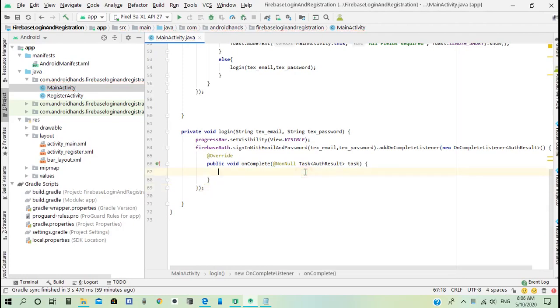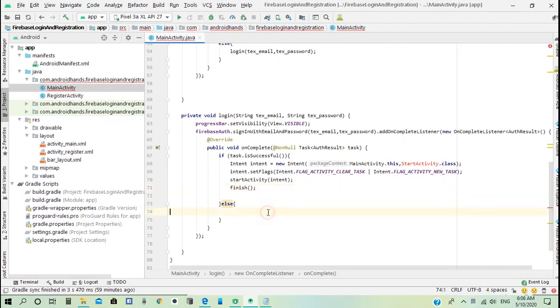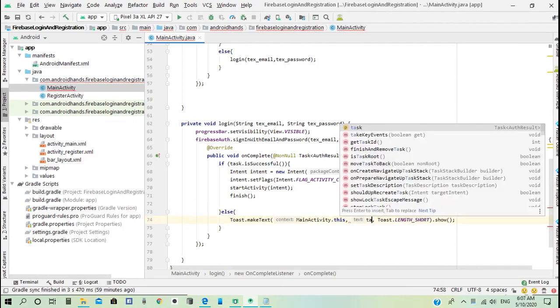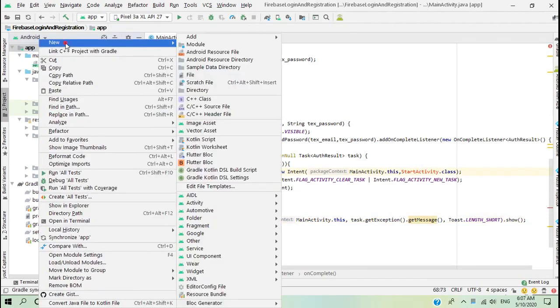and if the task is successful, and else we need to toast an error. And if the task is successful, we need to go to the start activity by initializing a new intent. Else we need to toast the task exception. So we need to create a method, create an activity for the start activity.